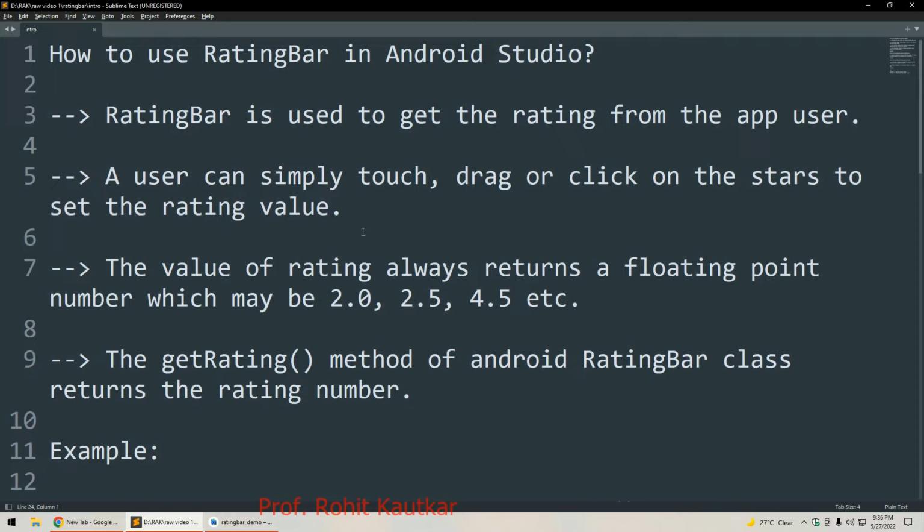We may specify any number of stars for accepting a rating from the user. By default the value is 5; five stars are specified by default. So out of 5, the user can specify whatever rating he wants. In order to return the number of stars the user has selected, the getRating method is used. The getRating method returns the number of stars that have been selected by the user.